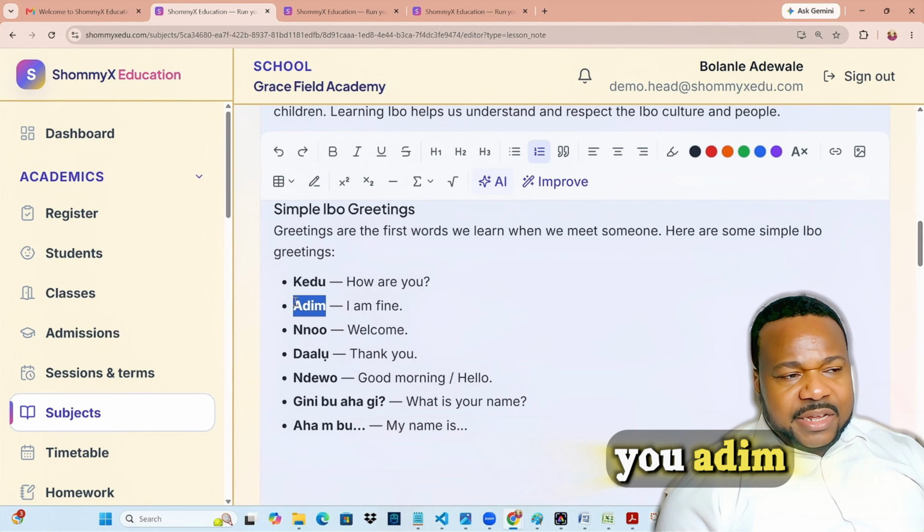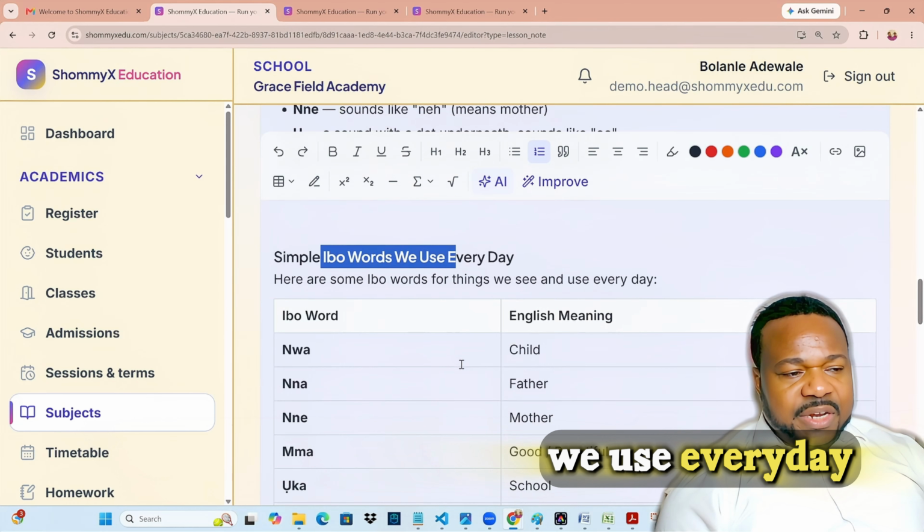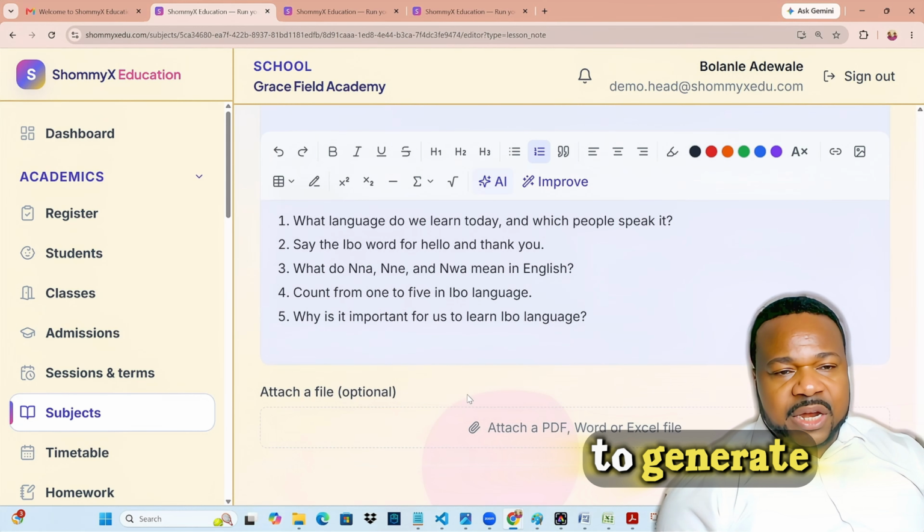Kedu, how are you? Adim. As you can see, this AI. As you can see, simple Igbo words we use every day. This is a lesson note that the AI has helped us to generate.